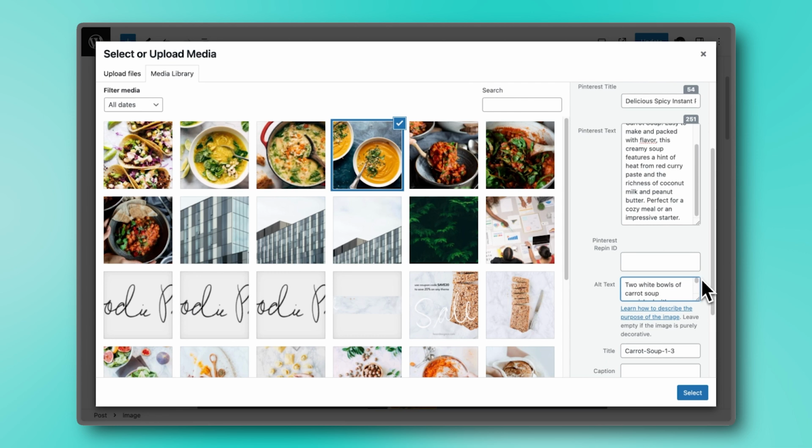But "2 white bowls of carrot soup garnished with..." It just doesn't sound very engaging, does it? A big benefit of WP Tasty is that you can add both alt text and a Pinterest description.